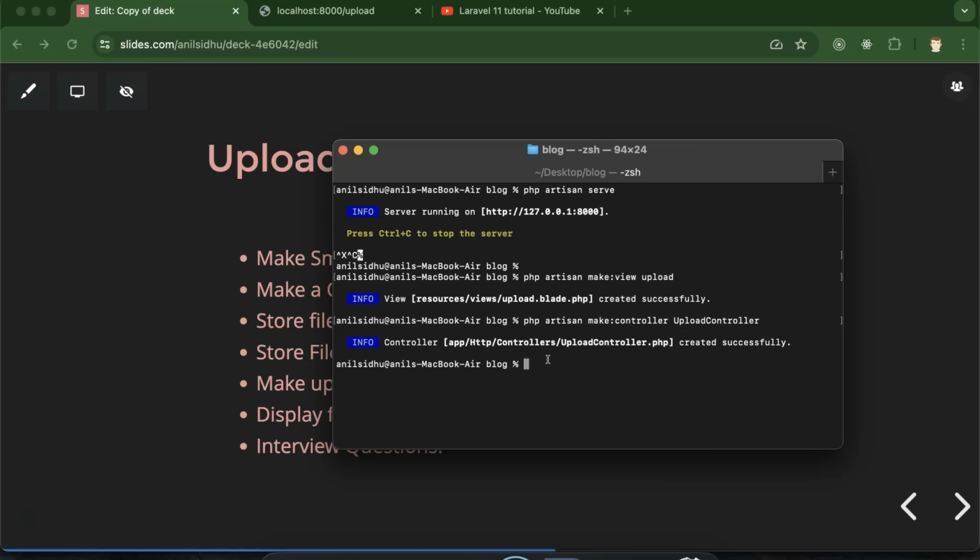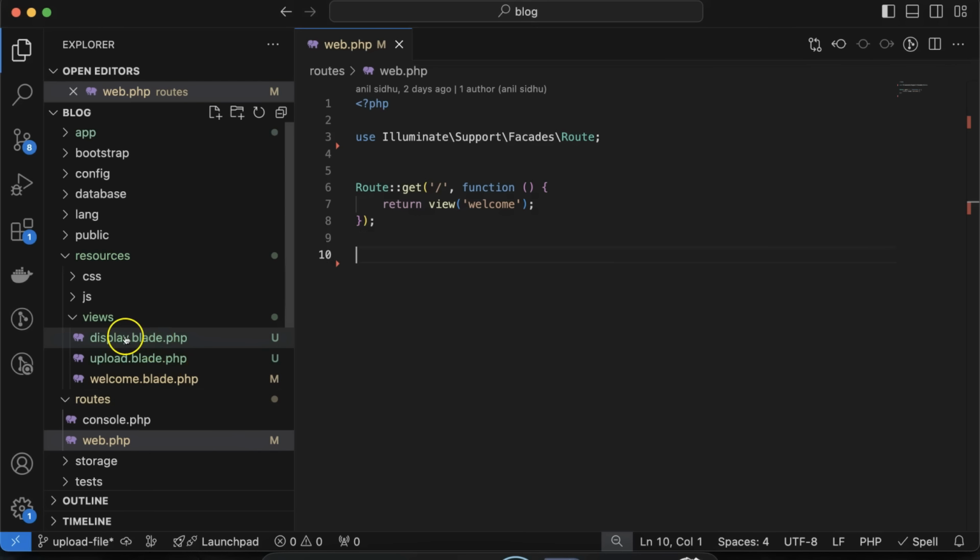And we can create one more view so that we can display the image on this view, right? So let me create one more view: php artisan make:view, and the view name can be, let's say, display. You can put any name for that. I am just making it display for now, right? So now we have two views and one controller.